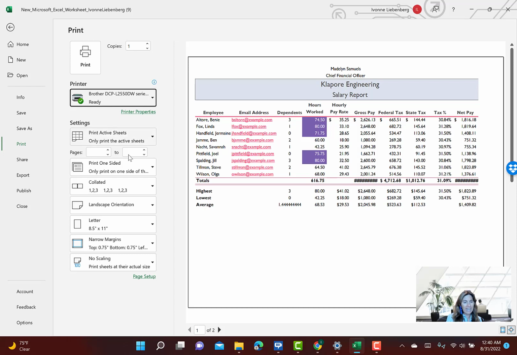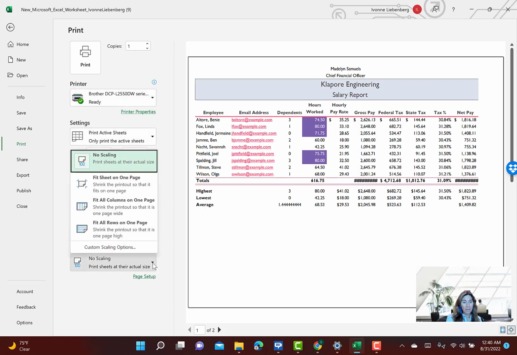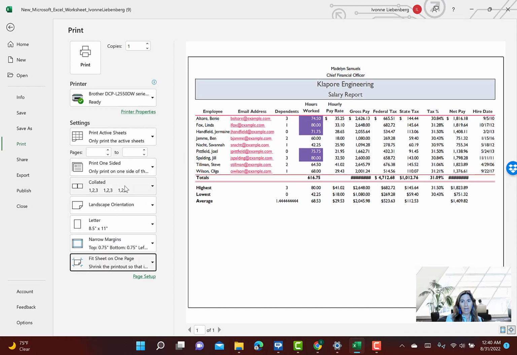Click the no scaling button at the bottom. All right, and let's look at the options here. We want to select fit sheet on one page. All right, so we want to be able to fit the whole sheet on one page. So click on that one. Now, as you can see, it all fits on one page. That last column, hire date, is now inside my page.